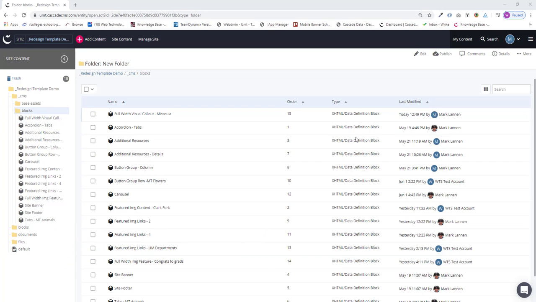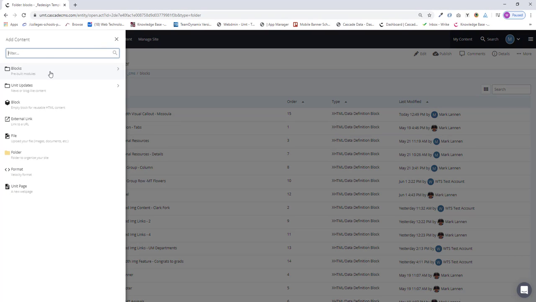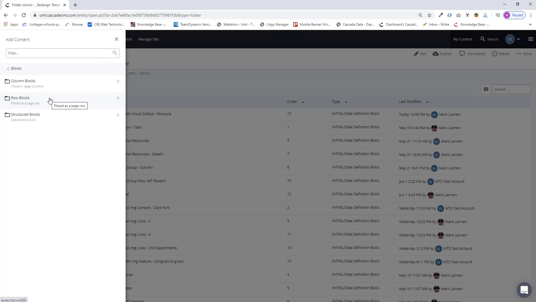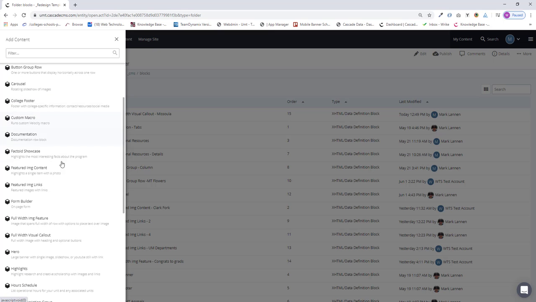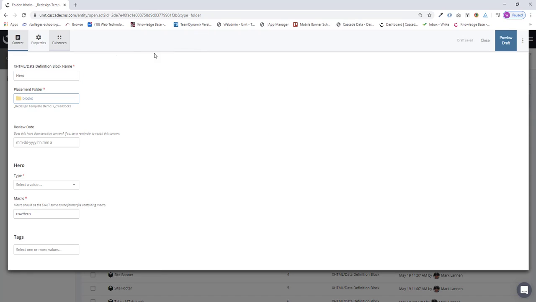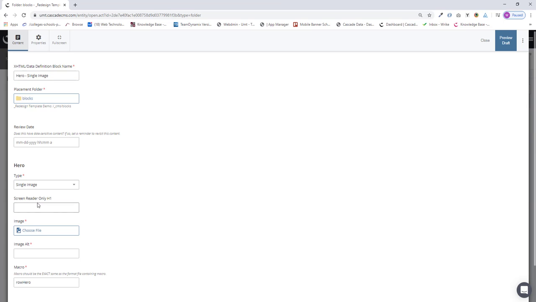The first step is to create the block, so I'll go to Add Content, I'll select Blocks, Row Blocks, scroll down and select Hero. And I'll expand this to full screen, and I will change this name. So the first one we're doing is single image. This is the name of the block. This is how it'll appear in the asset tree. And the next step is to select a type. There's a drop-down menu here, so I'm going to select single image.